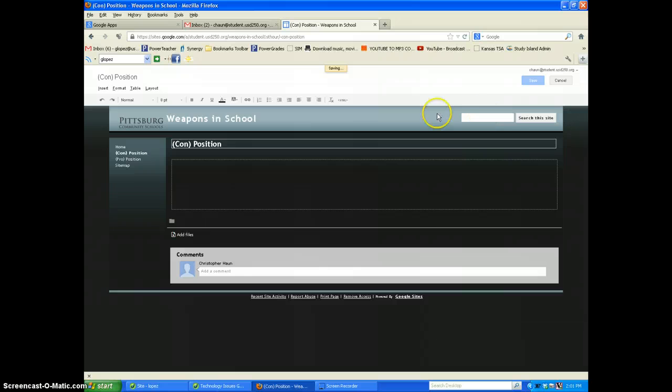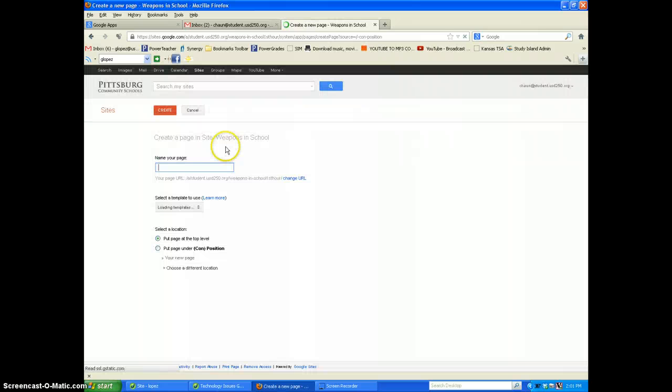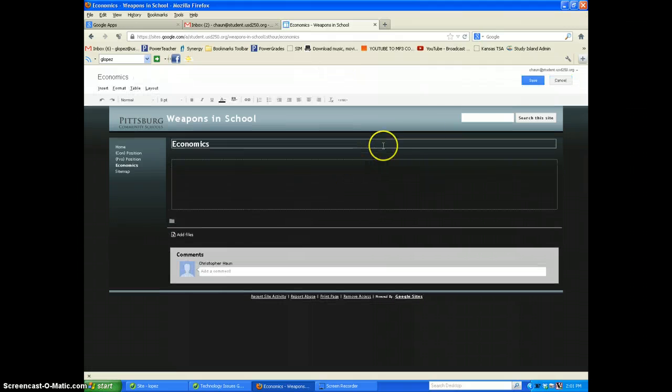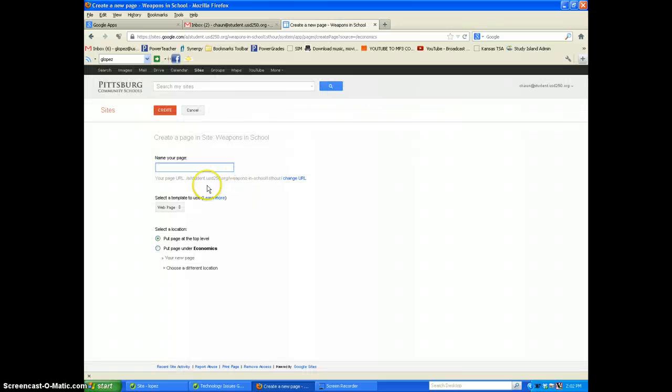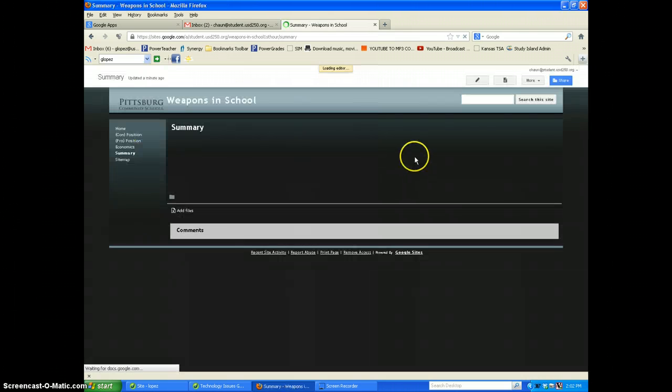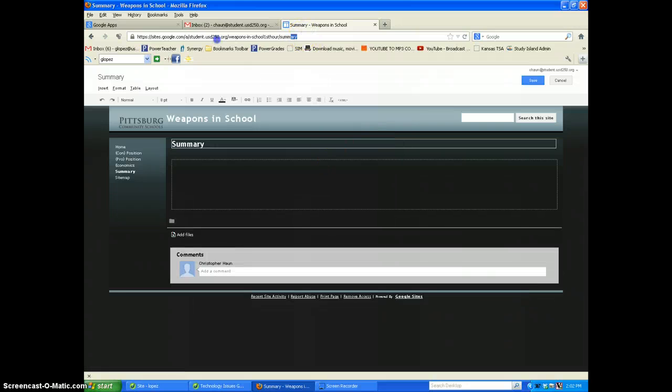Hit save. Our next page is called economics. Leave it all alone. Press create. Our next page is called our summary. Make sure we save it. This page is called summary. And our last page is our sources. We always have to have our sources. So if you go to a website somewhere, make sure you copy and paste the URL and just put it right on the source page.